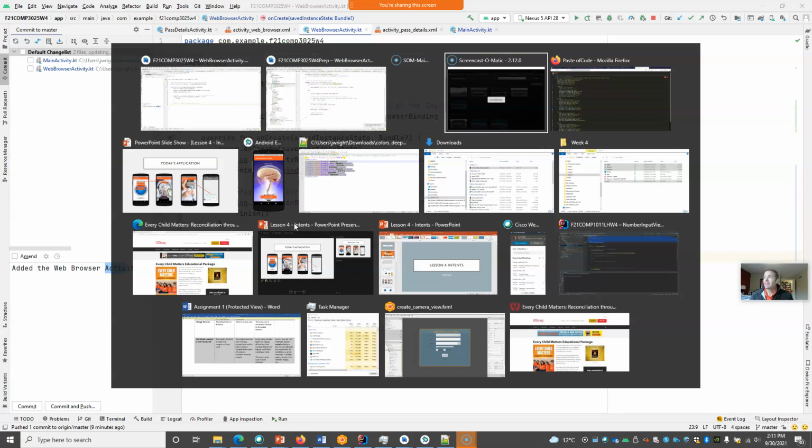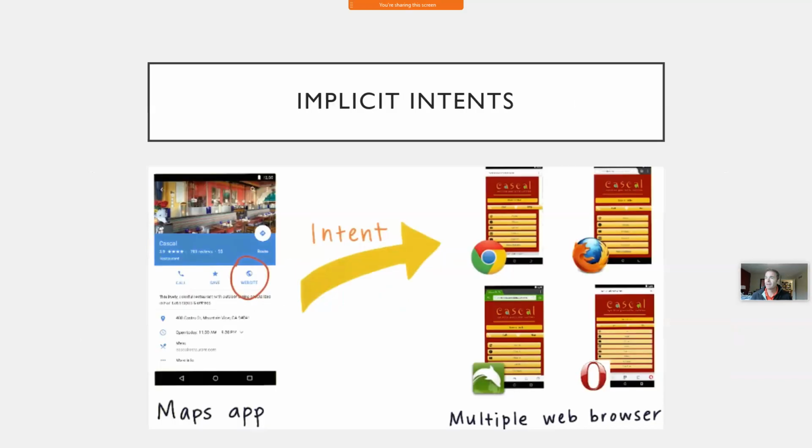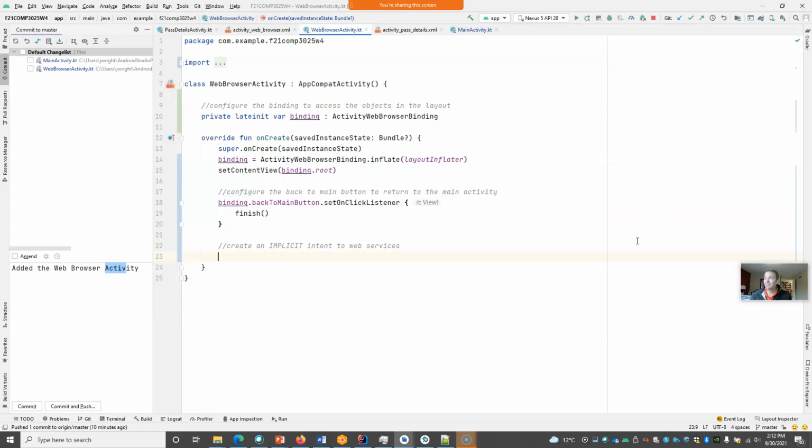But I'll go back to my slides here. The idea is if I launch a web service, I don't know what browser is on a particular device and is designated as the default browser. I just don't know that. Android devices out of the box will automatically go to a Chrome browser, but that doesn't mean that the person didn't load Firefox and make it the default browser. So we don't know. That's why it's not explicit. We really don't know what's going to come up here.